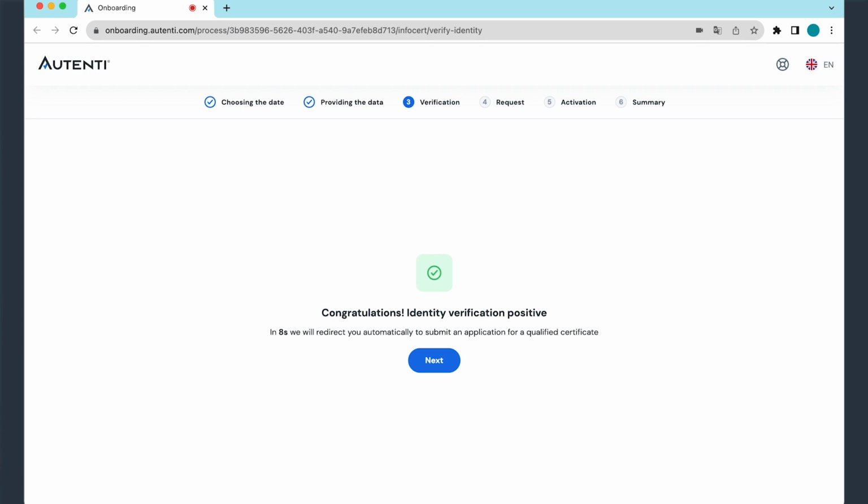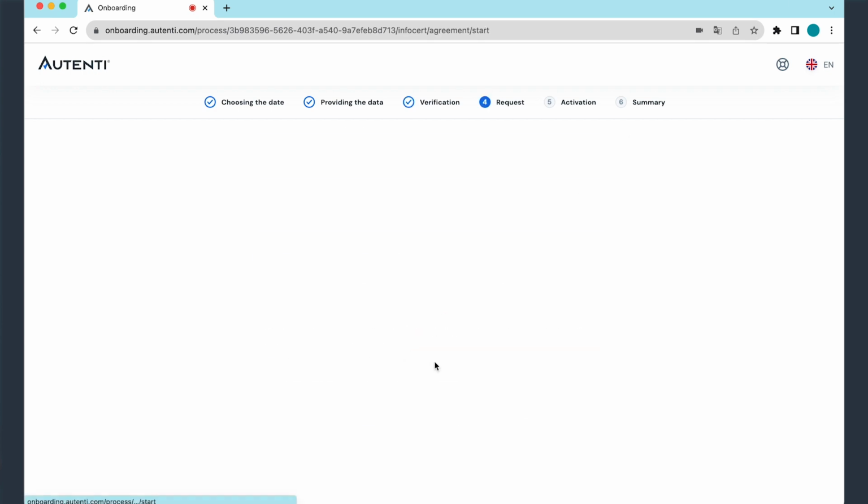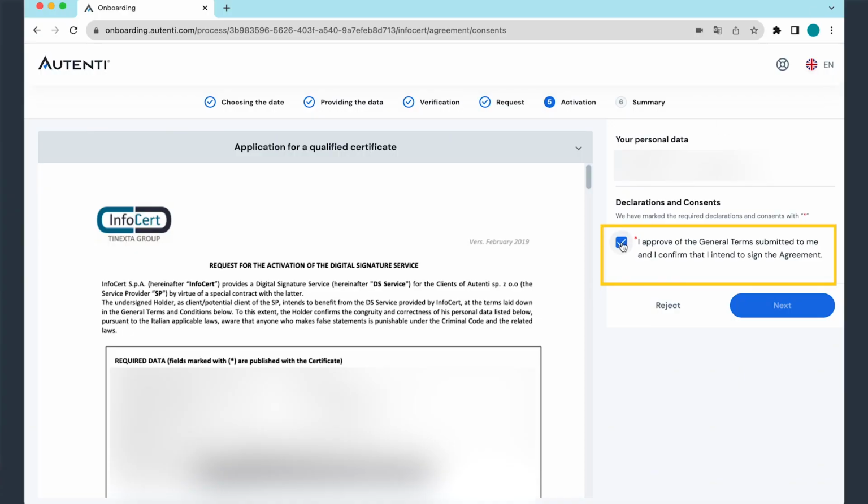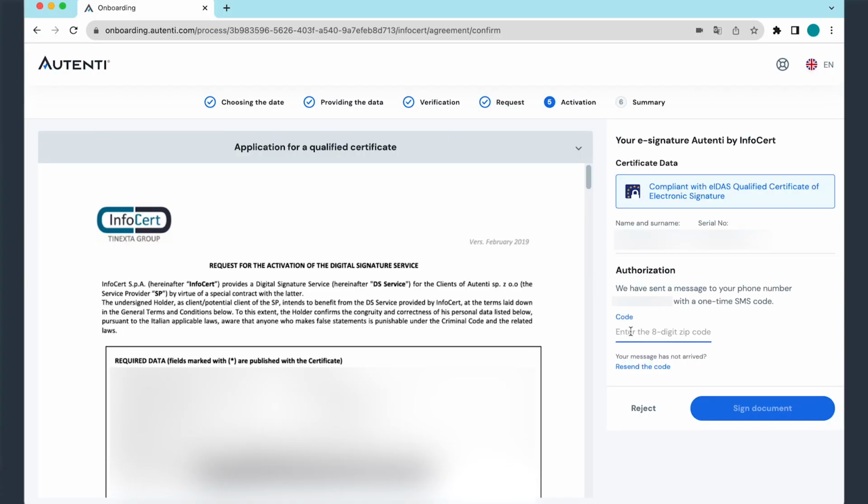After positive video verification, which takes no more than 20 minutes, you submit an application for a qualified electronic signature. Keep your browser open to go to the next step. You are redirected to the panel where you sign your application online. Tick the required consent. Then, enter the SMS code that is sent to your phone number.